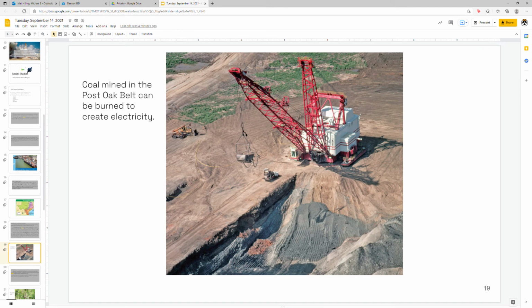Here is a picture from the text showing some coal being mined in the Post Oak Belt, which is burned to create electricity.